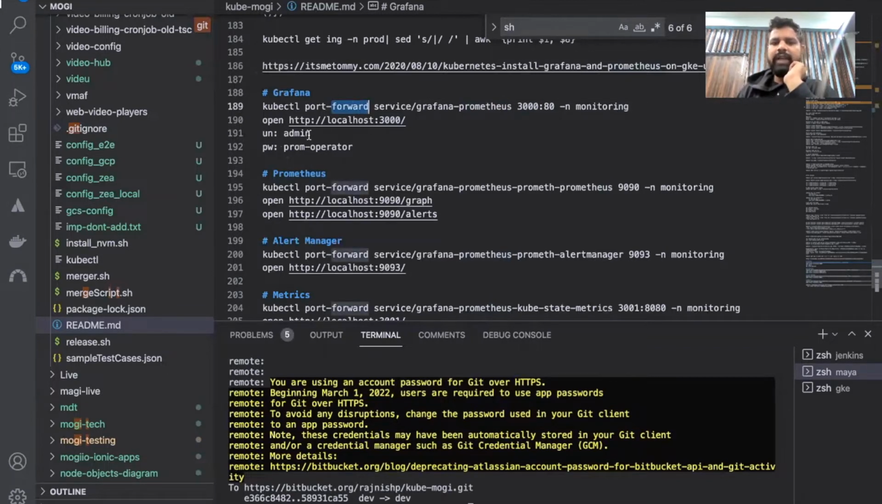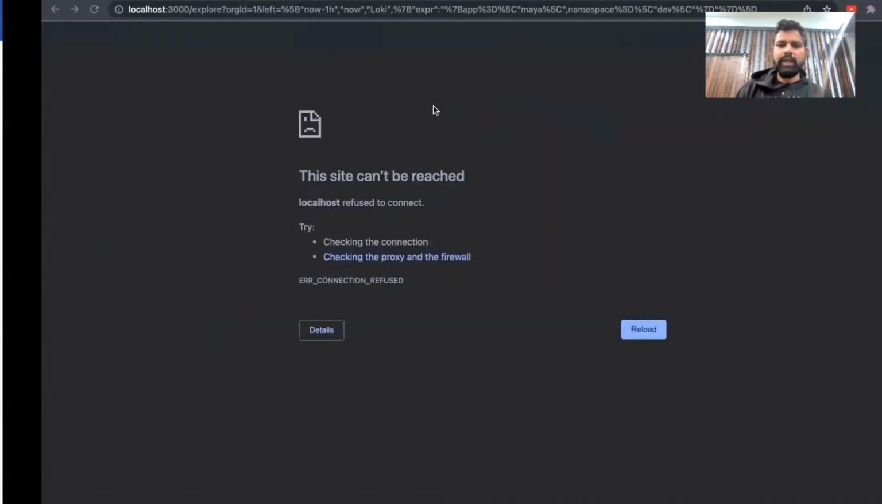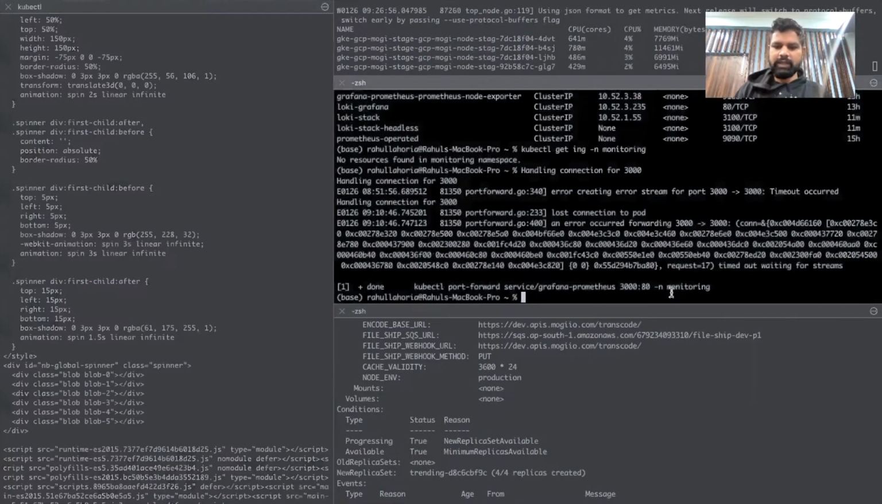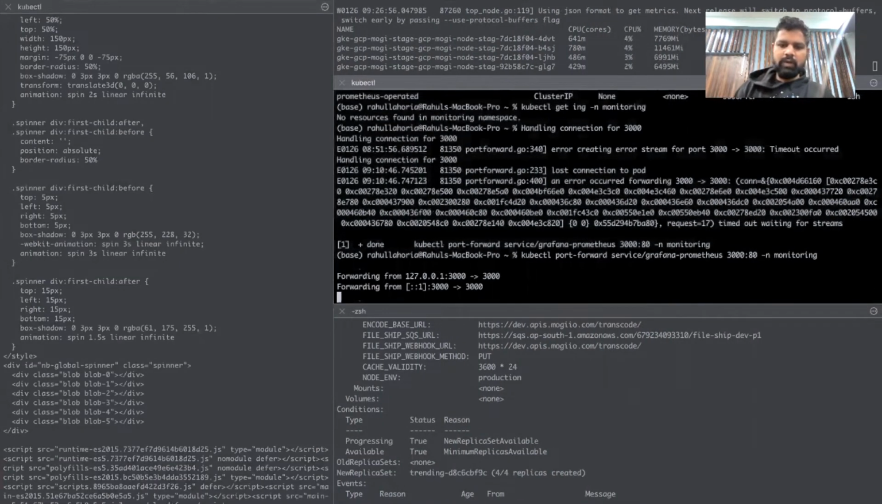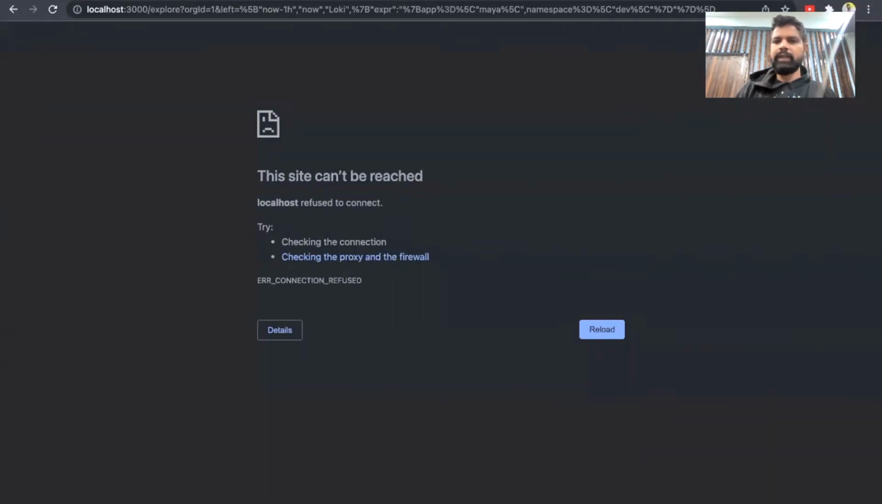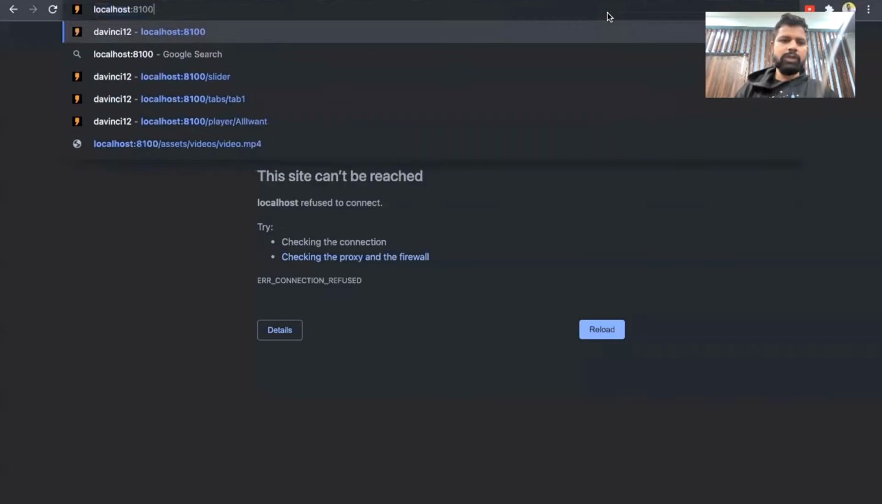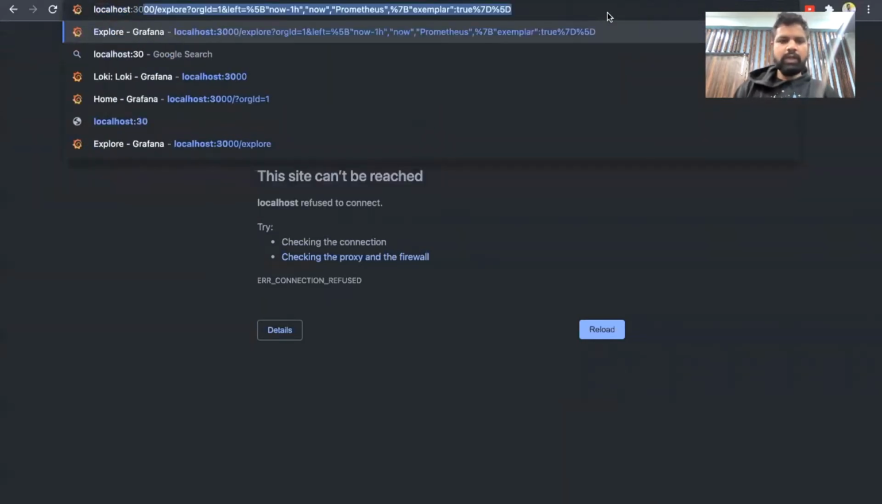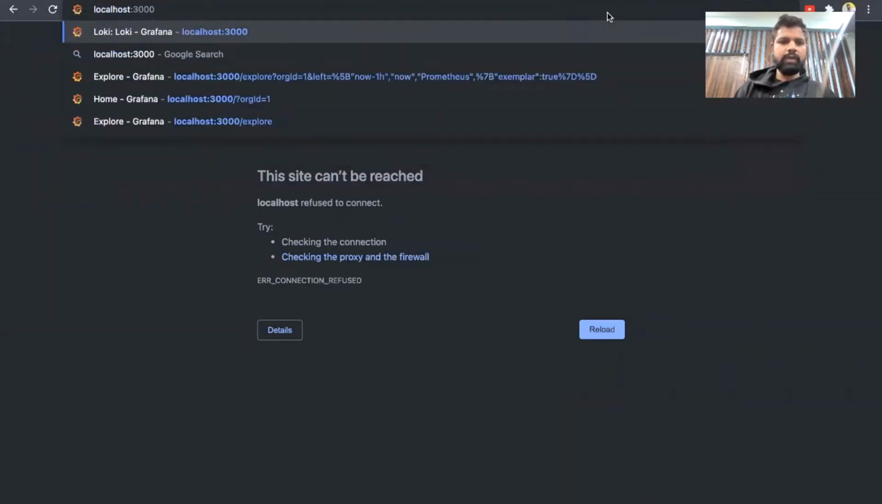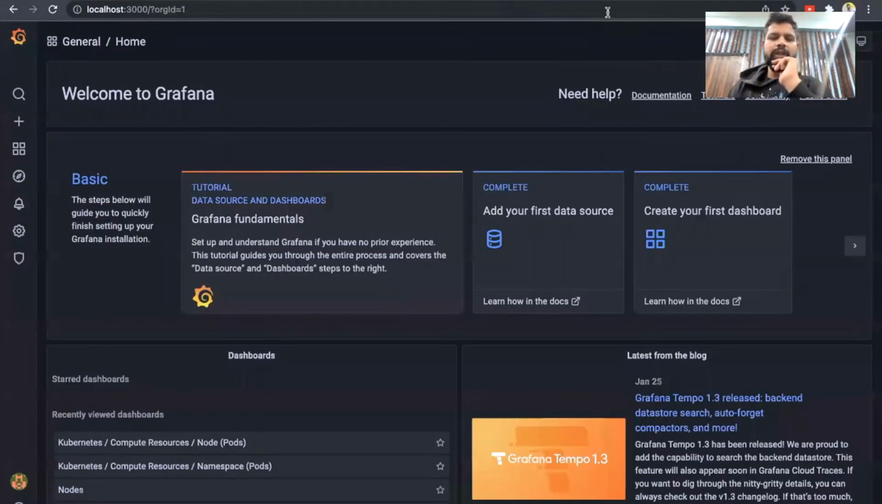After that, I can use this username and password to log into the portal. To run this command, I am just copying it and pasting it inside the terminal. Now it has started forwarding port 80 to my port 3000. Now inside my browser, when I go to localhost:3000, Prometheus Loki Grafana should be running over that port. Right now it's running, right?